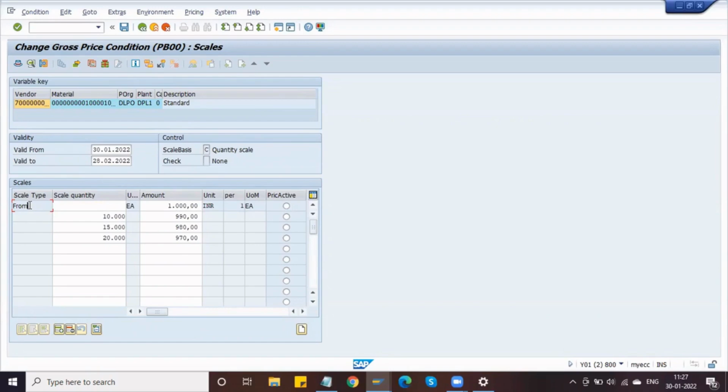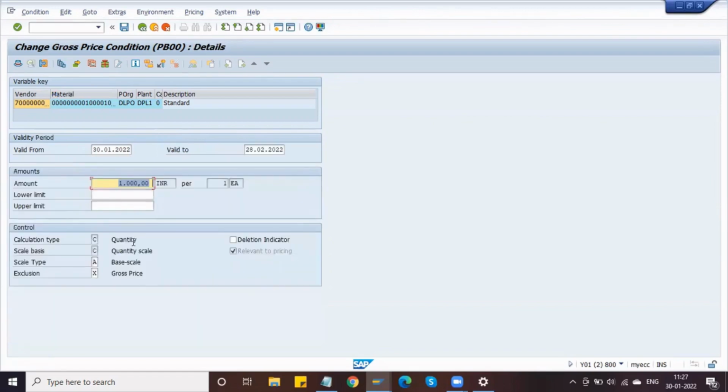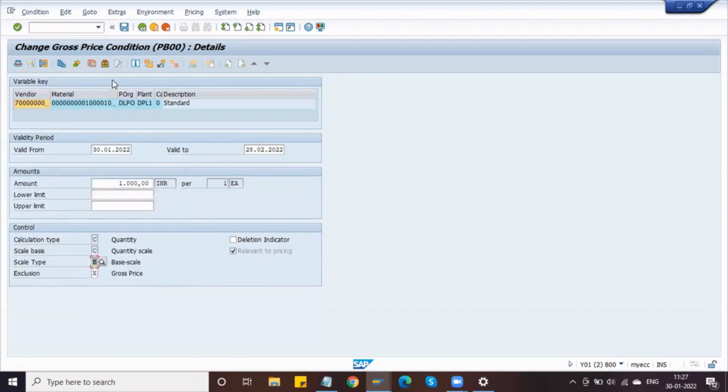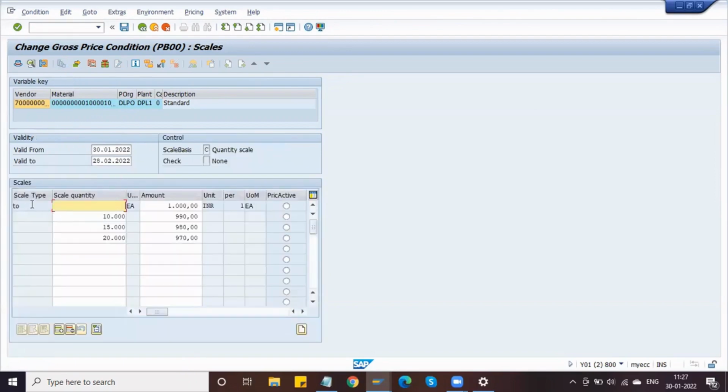Go to the details, bro. Go to details. Then we can change the scale type over here. Let's select the to scale now. Go to the scales. See, the scale type was changed.